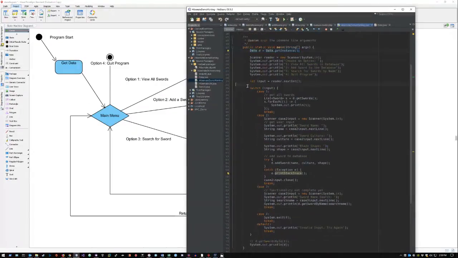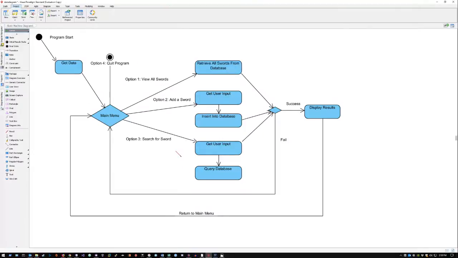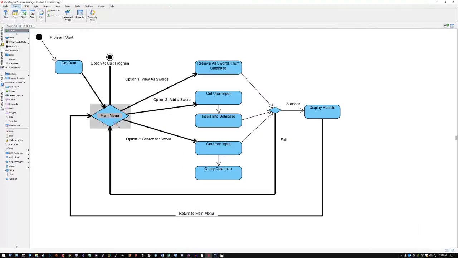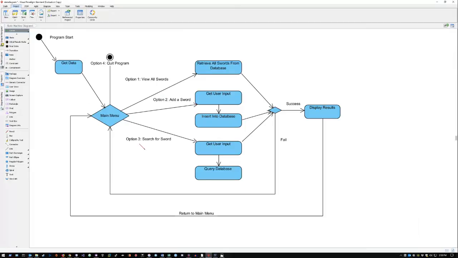We have in this case a switch statement, a literal switch statement with 4 cases. And so looking at this diagram, a programmer can say, okay, there's some sort of matrix of choices being made by the user. Let's build an interface to accomplish that, which is what I have done earlier. And so from there, we can view all swords. In this case, we're in a state where we are retrieving all swords from a database. At that point, we can either succeed or fail. In the case of success, we'll display results. In the case of failure, we'll return to the main menu with an explanation why.